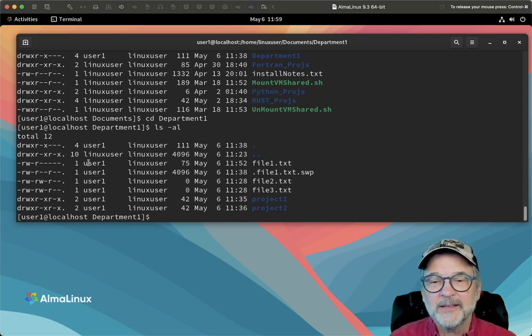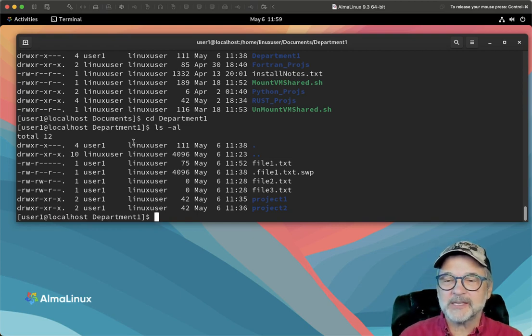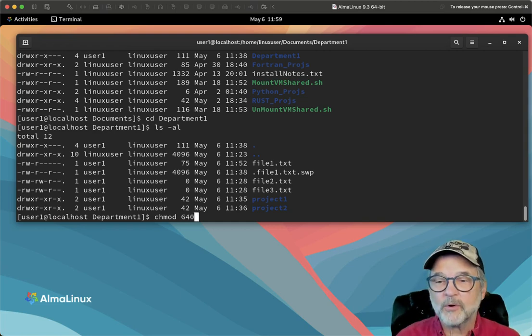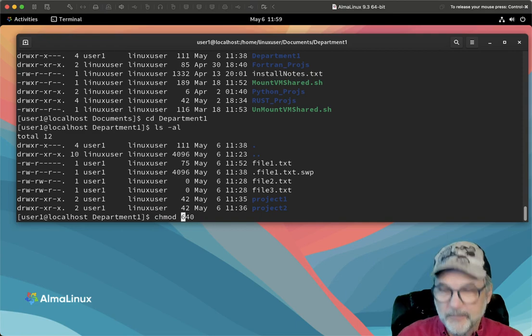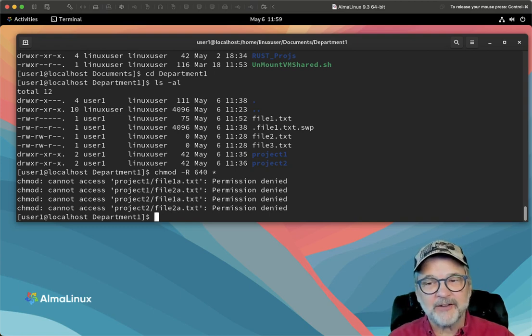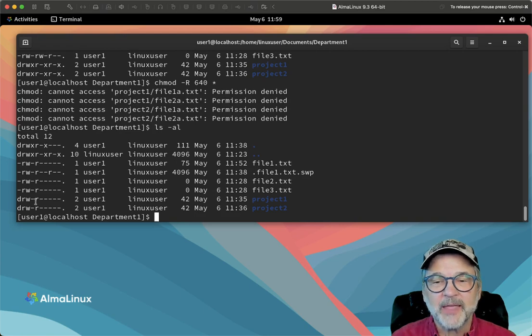All right, great. So now you can see that it didn't actually change this. So let's go in and say chmod. And I believe I want it to be 640, dash recurse. And it wouldn't let me do that inside of project 1 because I don't believe, let's take a look. By doing that, I turned off execute for project 1.